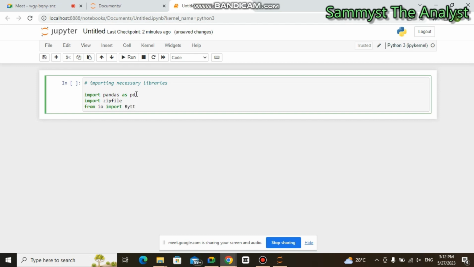All right. So now we want to import bytes IO. Now, the zip file is actually a Python library that enables us to read zip files. It helps us to open it up so that we don't have a challenge. And then the IO is actually a library for reading out data sets that are in byte format.